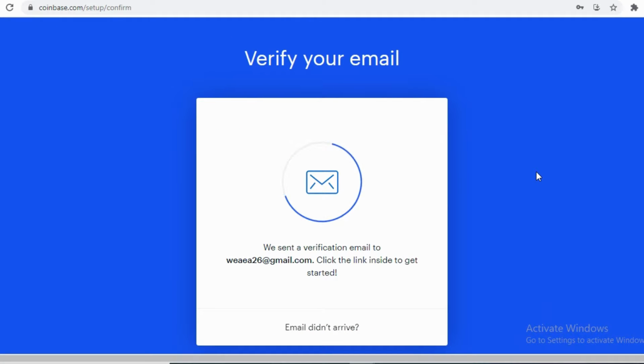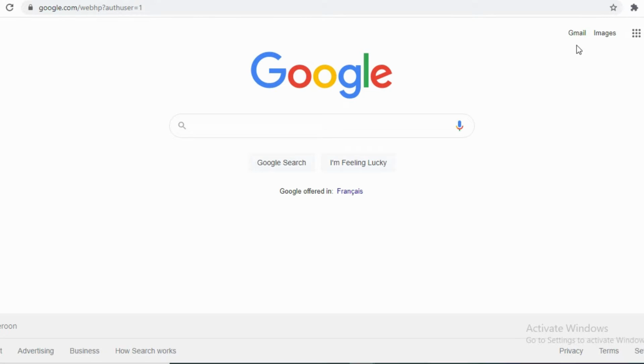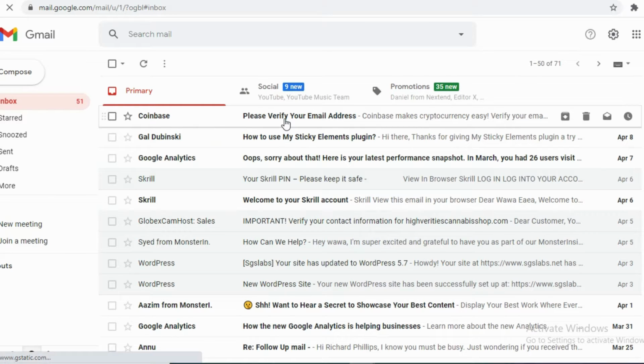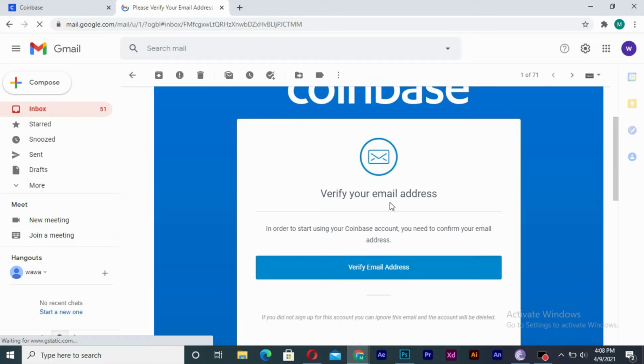So once you're here now, you simply need to verify your email address. So you simply go and check your email address. When you're inside your email, you simply click on the Coinbase email. Once you're in the Coinbase email, you simply click on Verify Email Address.